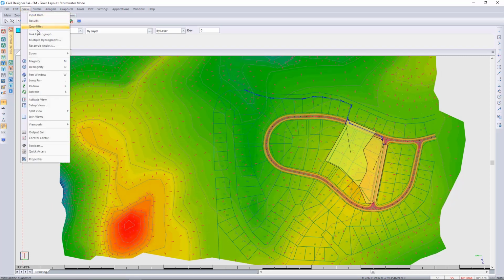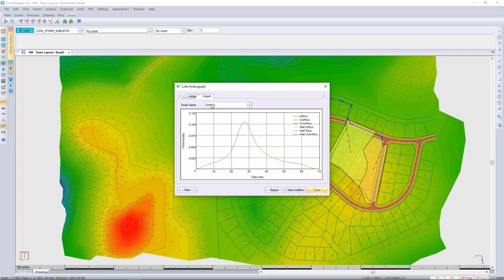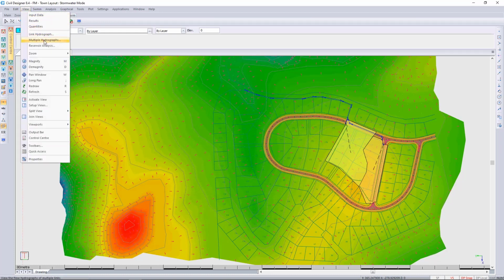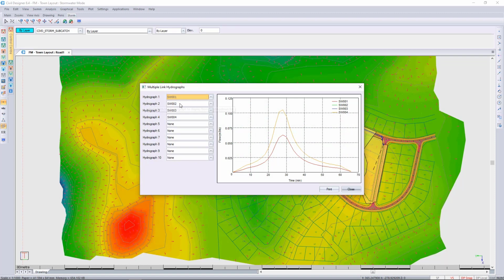I can then go through to view link hydrographs, and there you can see your different hydrographs. You can also use the wheel of the mouse to scroll between the different ones. I can also go through to my multiple hydrographs, and there you can see, well, in this case, I've just got 2 hydrographs flowing through.